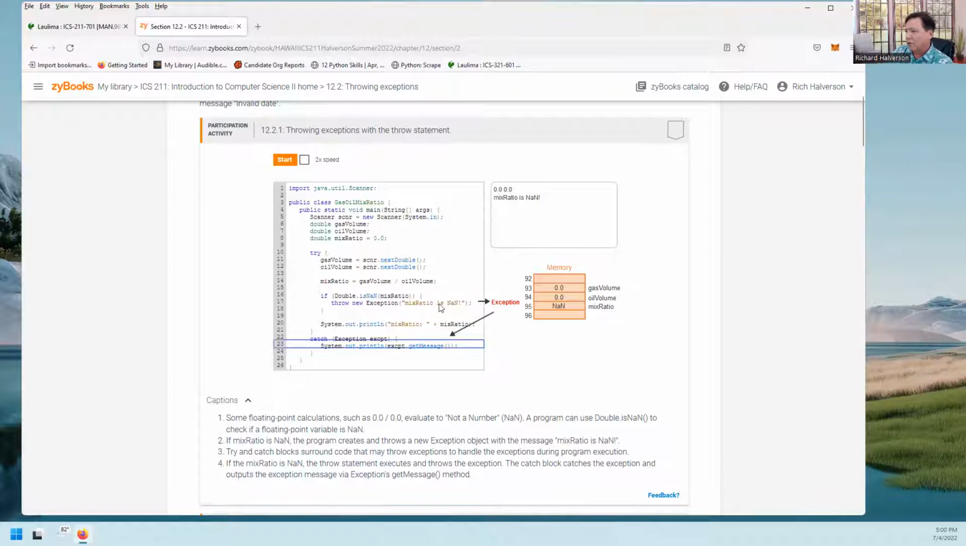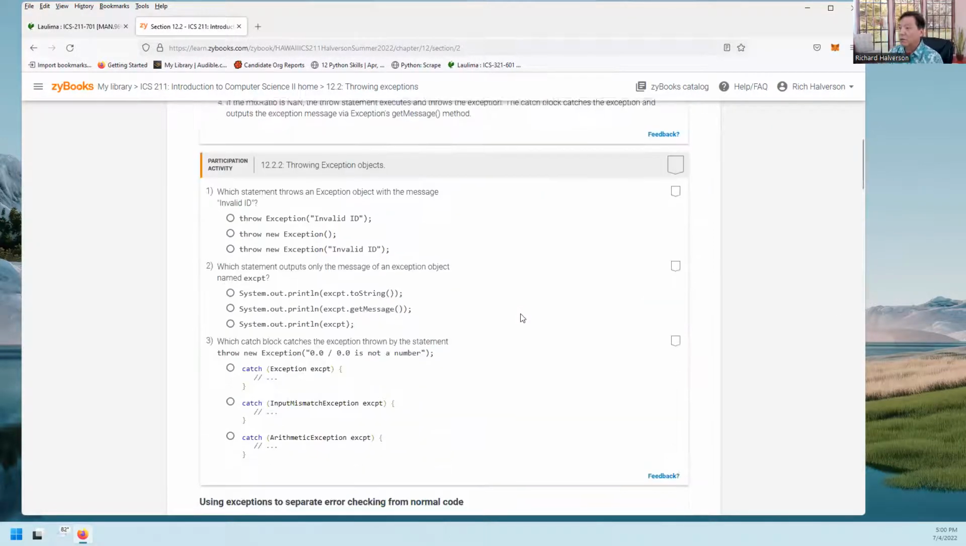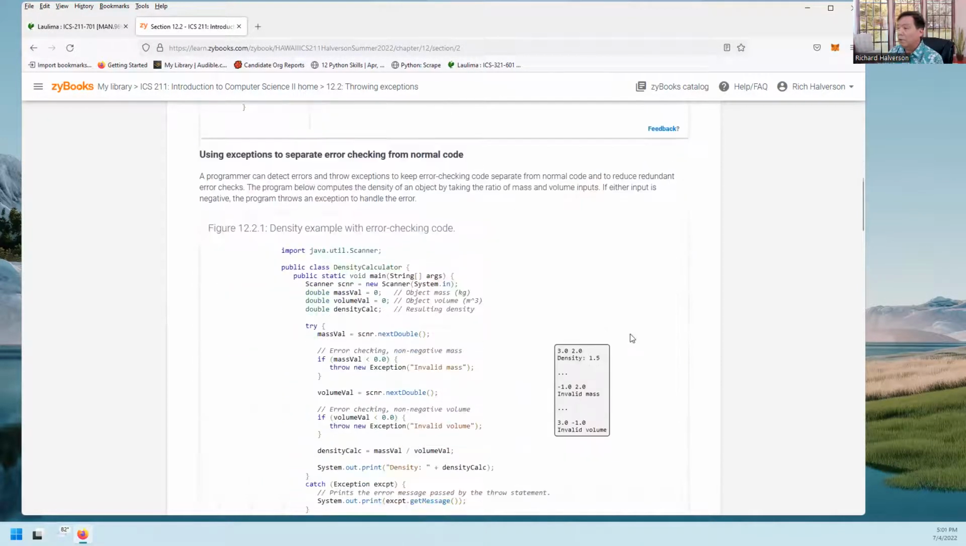And there's no name to it, but you throw it, and then that's going to cause this code down here to execute. And you can click on this and click through it and see that it works. And so make sure you understand that. Here are some questions about it.